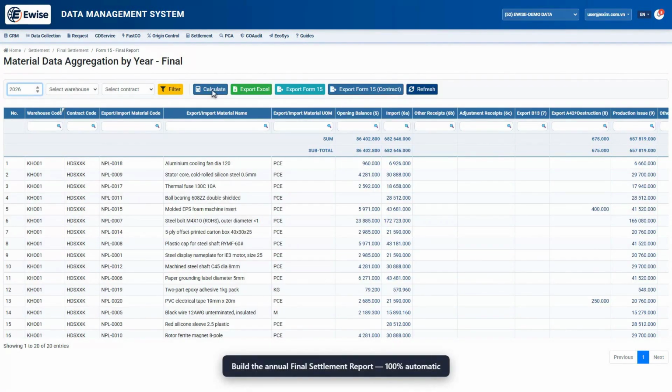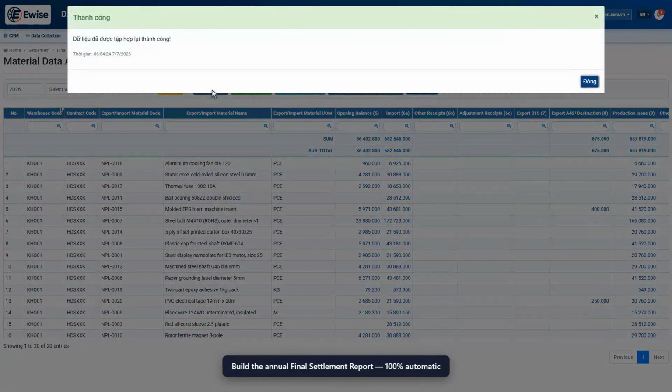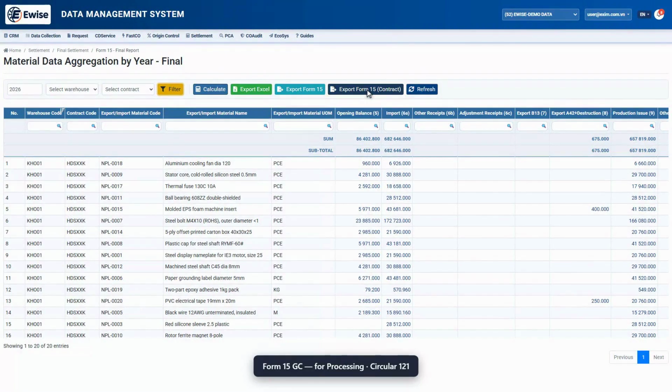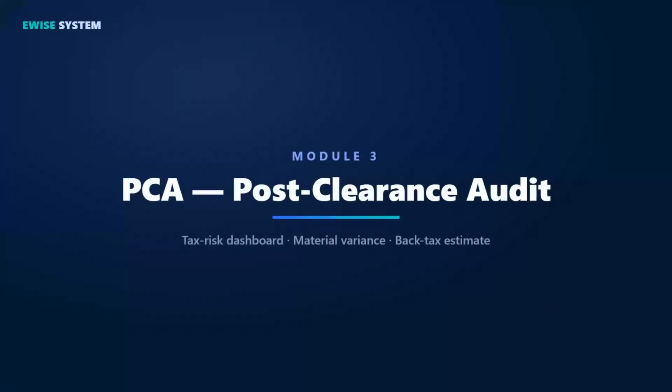At finalization time, just one click on the Calculate button and the system automatically aggregates all material settlement figures. And it instantly exports the two forms under Circular 121, Form 15 for export manufacturing, and Form 15 GC for processing.